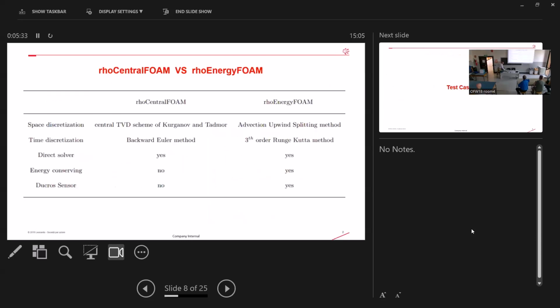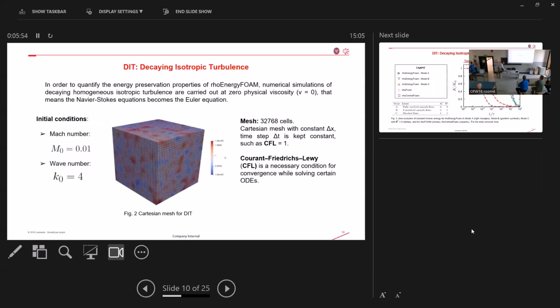So if we go on, our idea was to compare rhoEnergyFoam with rhoCentralFoam. Here you can also see a summary of what I already told you. Now we're going to see a few test cases. We're going to start with the case of isotropic turbulence. This is a case where we quantify the preservation of energy, and also how much dissipation there is when we activate the different flags.